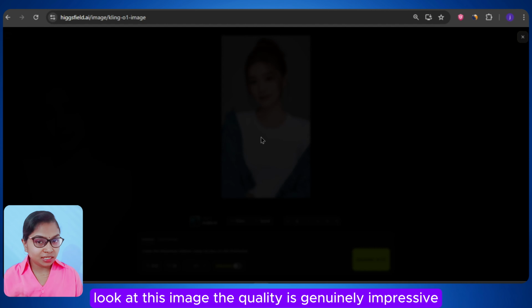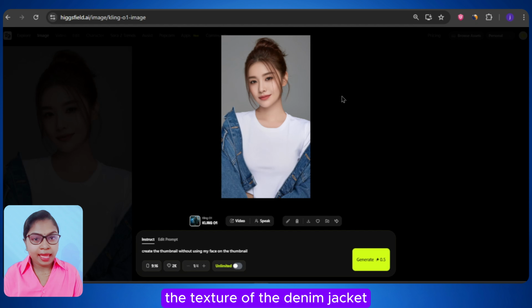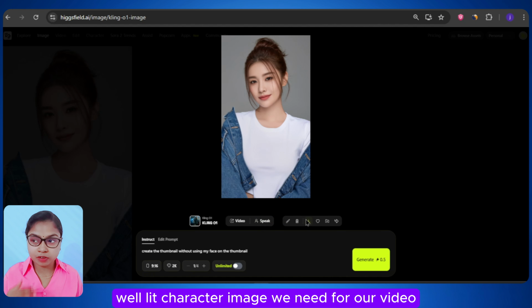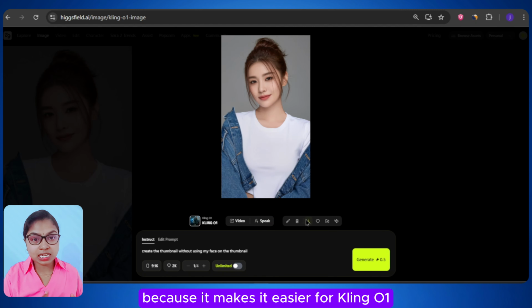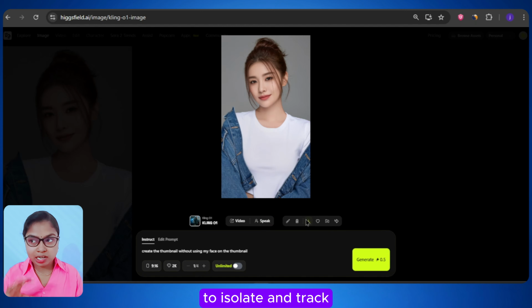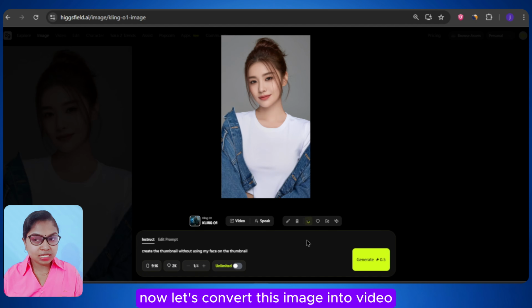Look at this image. The quality is genuinely impressive. You can see the detail in the facial features, the texture of the denim jacket, and the overall photorealistic quality. This is exactly the kind of clean, well-lit character image we need for our video generation test. The neutral background is perfect because it makes it easier for Kling O1 to isolate and track the character consistency across different scenes. Now let's convert this image into video.